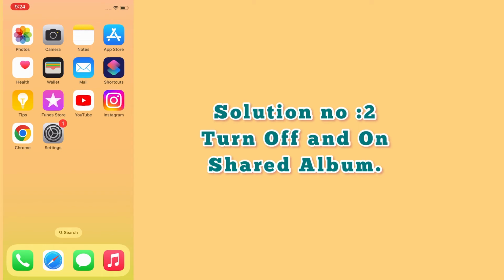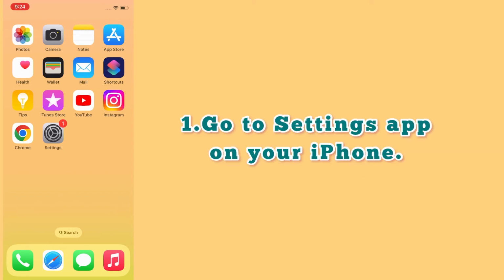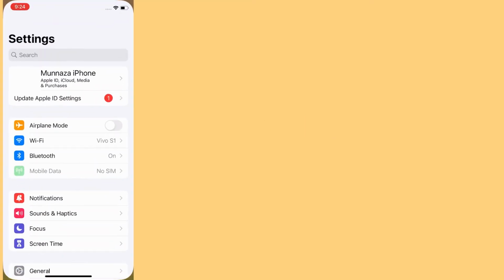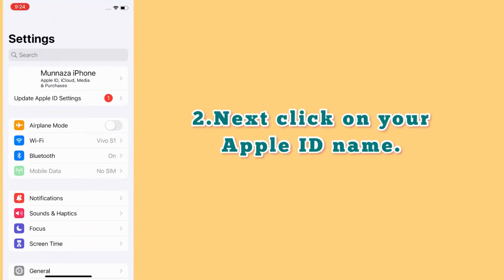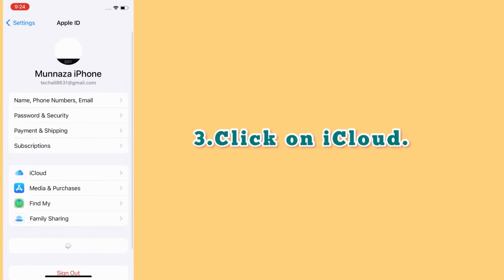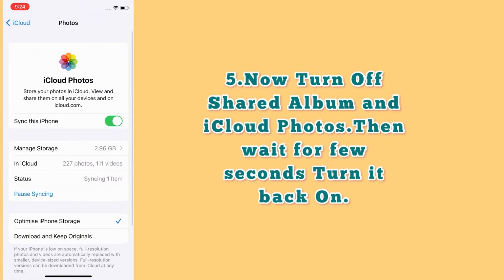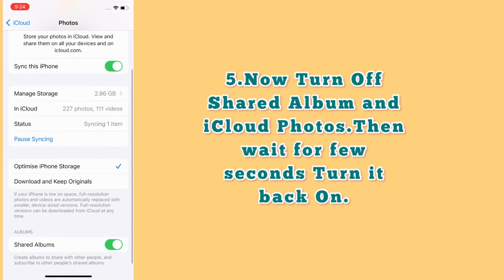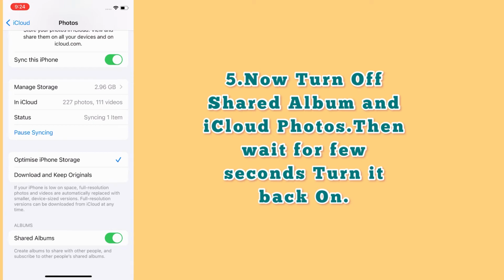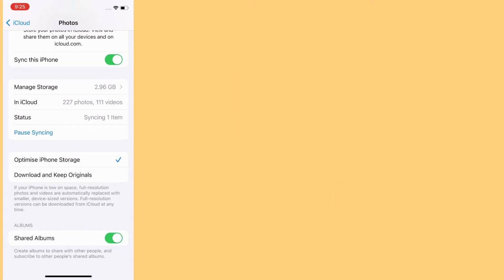Solution number 2, turn off and on shared album. Go to settings app on your iPhone. Next, click on your Apple ID name. Click on iCloud. Click on Photos. Now turn off shared album and iCloud photos. Then wait for few seconds. Turn it back on.